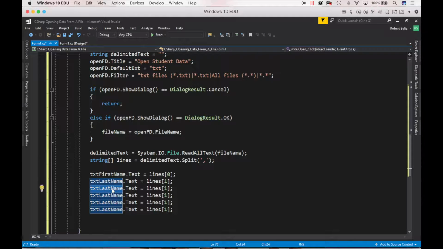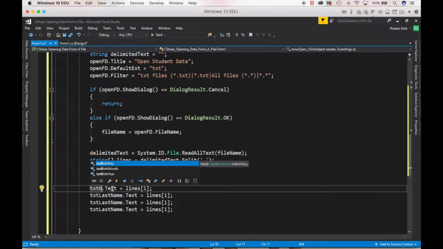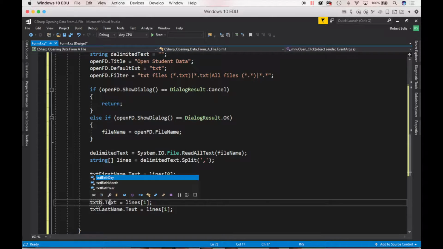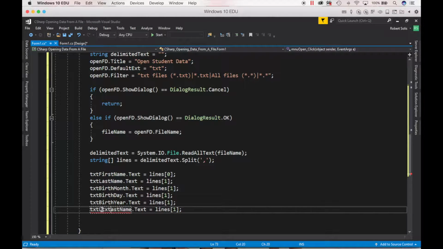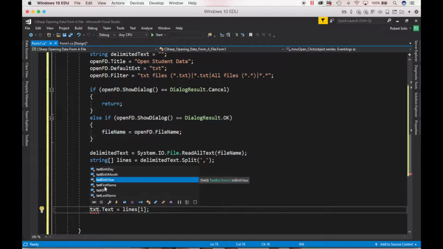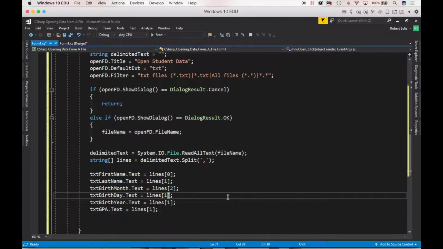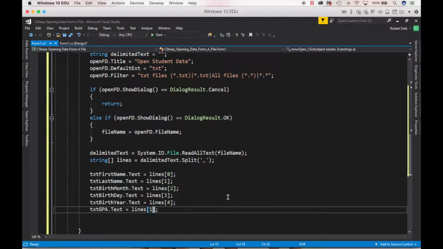Over here, this is going to be txt birth month. This is going to be txt birth day, txt birth year, and this last one is going to be txt GPA. Oops, sorry, I didn't select txt GPA. This guy right here. I'm going to activate the overwrite option, double click, and then type in the number 2 here, 3 here. Oh, I made a mistake. 3, 4, and 5. And then I'm going to take off overwrite.